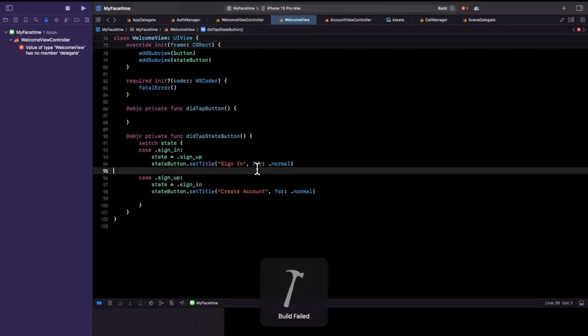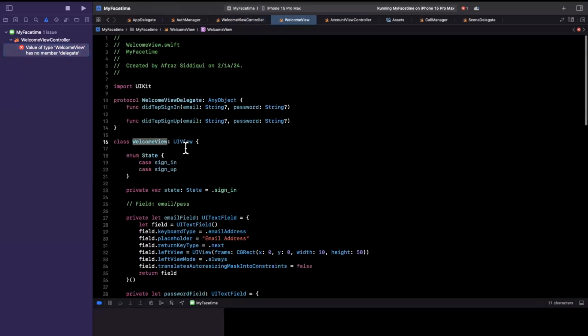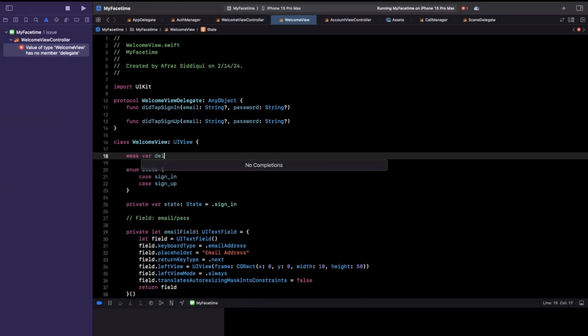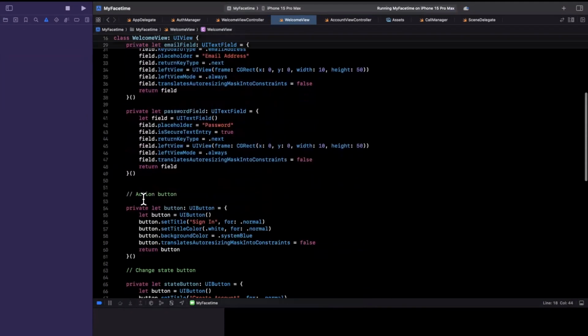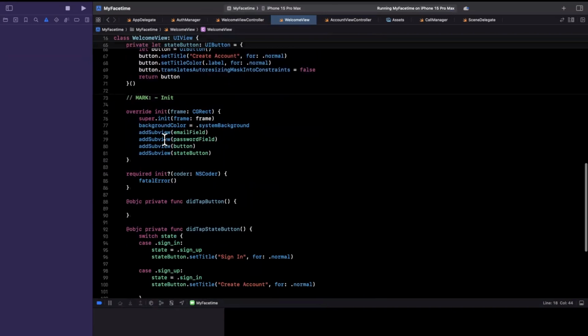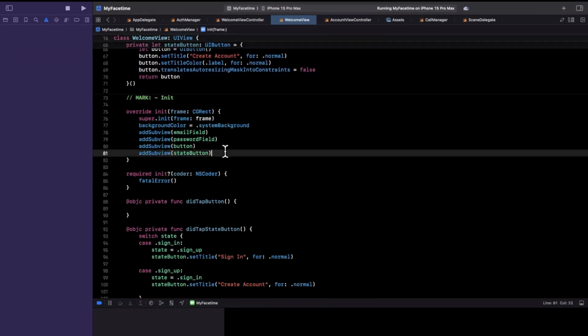All right, do a Command B, make sure everything is building. If it's not, we need to go back and fix something. So let's come back here, and it's saying we don't have a delegate on this welcome view, and I believe it's because we forgot to add it here. So we created the protocol here, but we do need to also add a weak delegate pointer. All right, do a Command B to build. Should be compiling, hopefully. And now we also want to add constraints to all of these subviews.